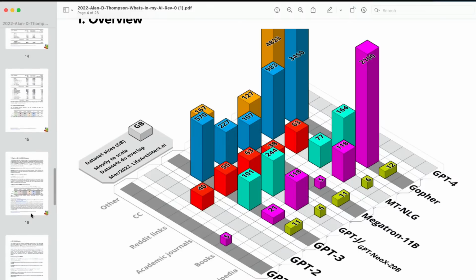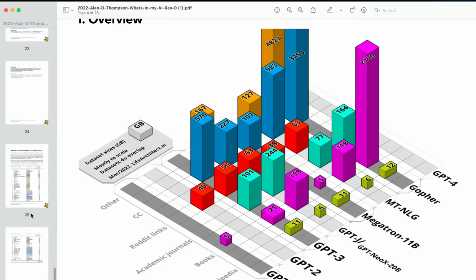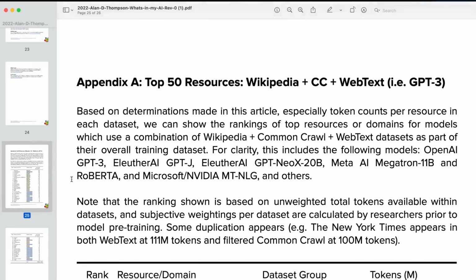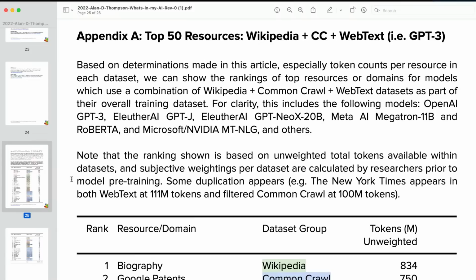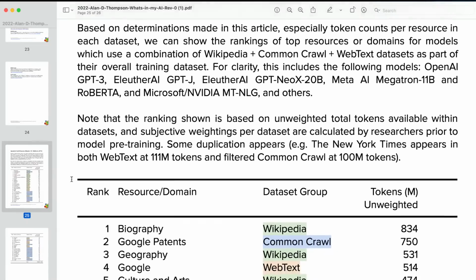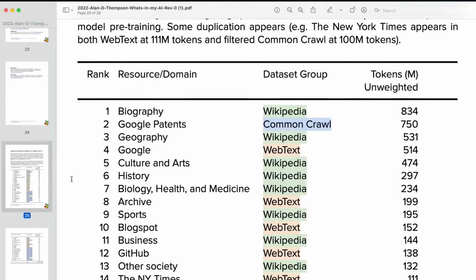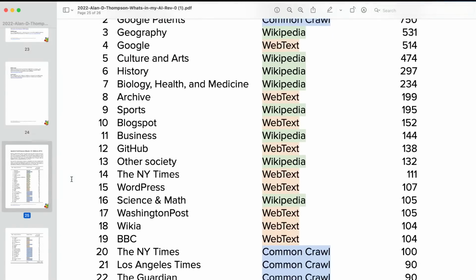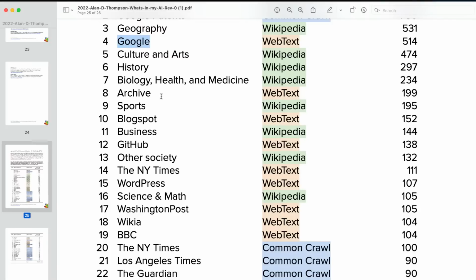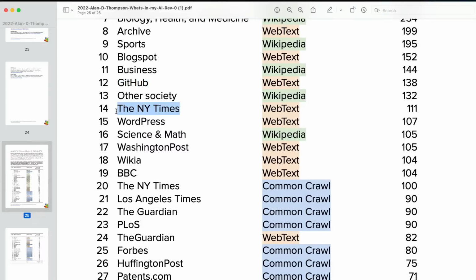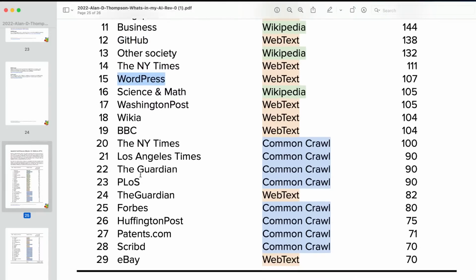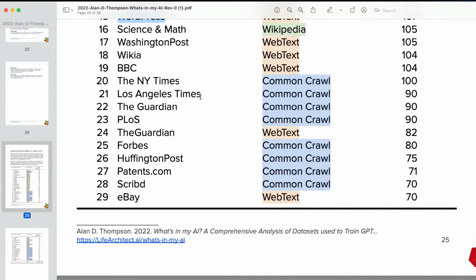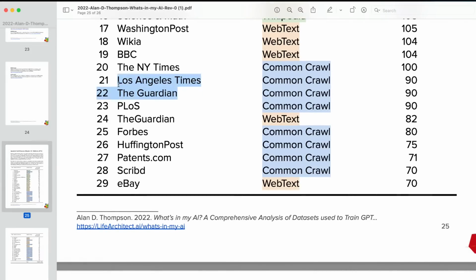OpenAI have not released the actual dataset or even the specifics of how they've trained these text-davinci models, these Instruct GPT models. But just analyzing the top 50 domains inside GPT-3, I came out with a lot of Wikipedia, different domains from the upvoted Reddit links, Google, Archive, Blogspot, GitHub, the New York Times, WordPress, as well as very specific domains in the Common Crawl, duplicates of New York Times, but then we go through more media like Los Angeles Times and The Guardian.